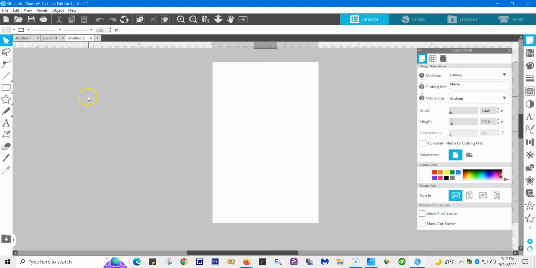So here is what I suggest you do, is to create in Silhouette, save it as a PNG file, and then open it either in Photoshop or Affinity Designer. So I'm going to show you how to do that now.